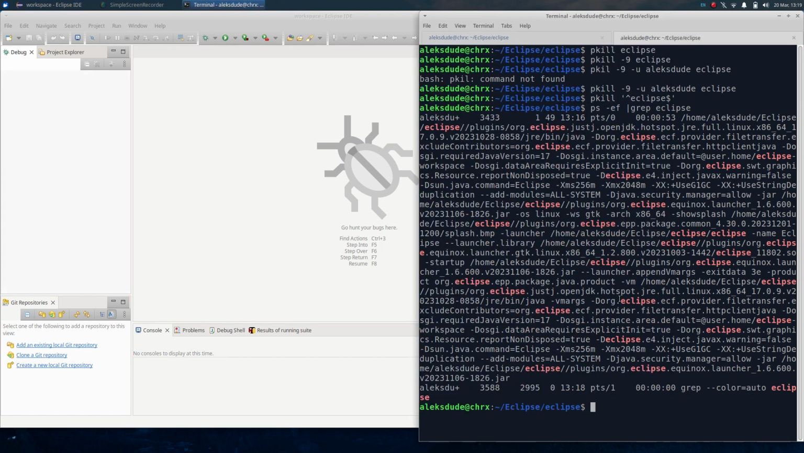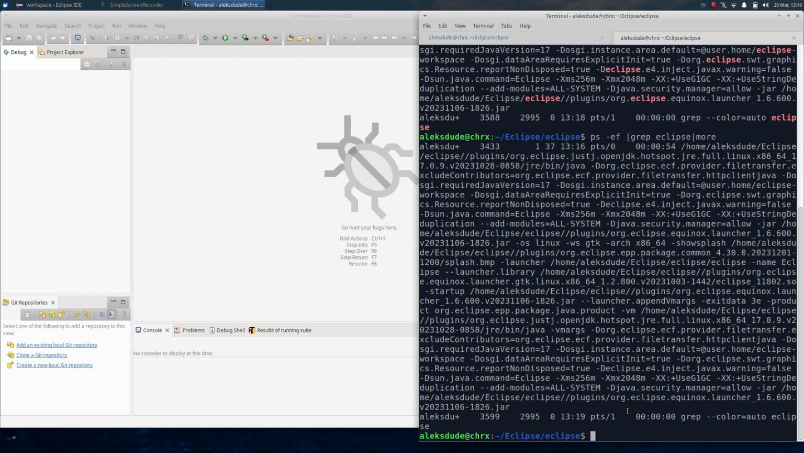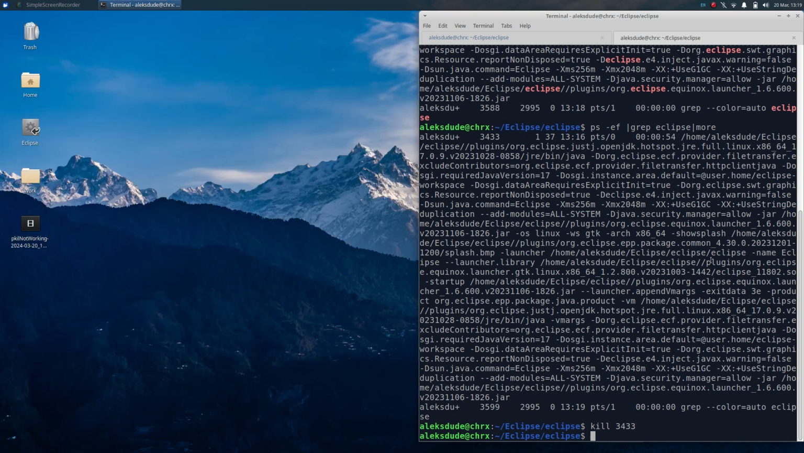So again, all I did was a ps -ef and a grep for Eclipse. If I had more processes running, I could have piped and done more to view one page at a time. But besides that, now I can go and kill the process. I can go kill 3433. That's the process that I want, and hopefully it kills it, and you can see it's gone.